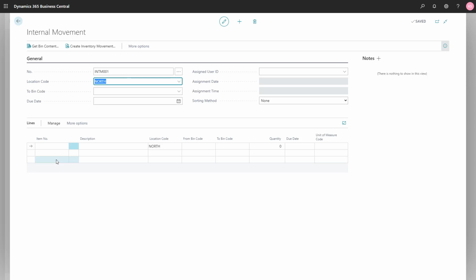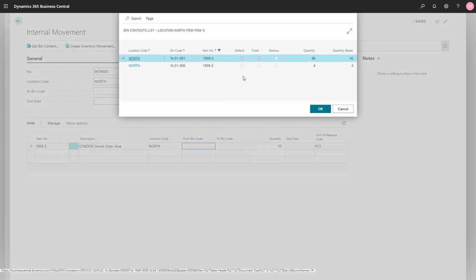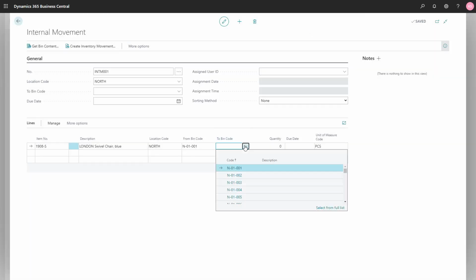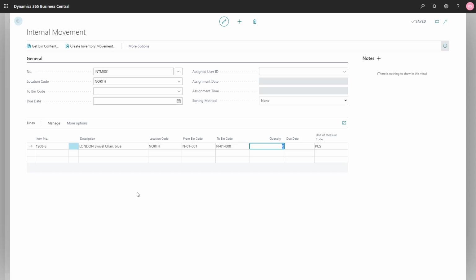And now I can enter lines. So for items like item 1908S. So from bin code to bin code, let me first enter a quantity 10. So then I can enter the from bin code. So I will use, of course, the first one because it has enough inventory, and then to bin code. So for example, number 8. So in that way, you can enter all the items that must be moved. So sorry, let me re-enter the quantity.